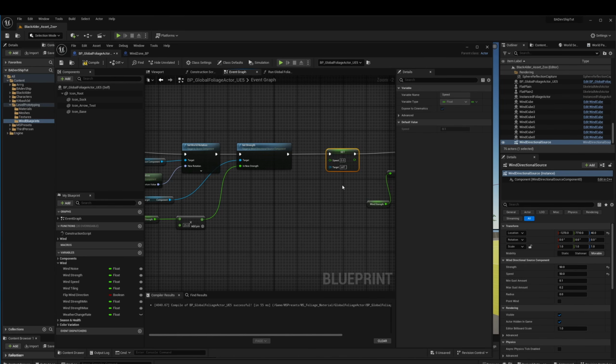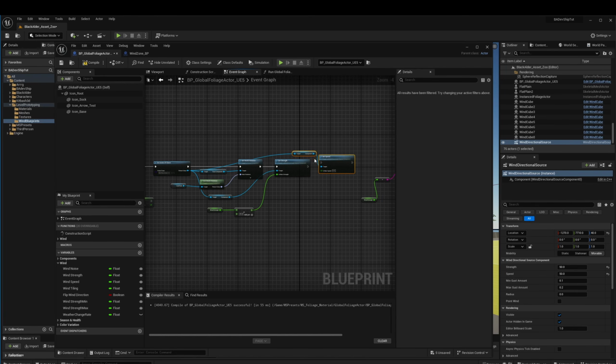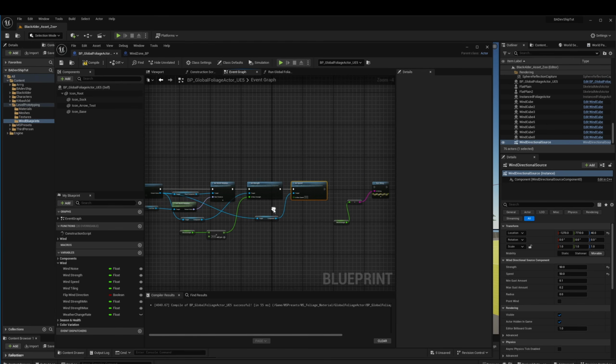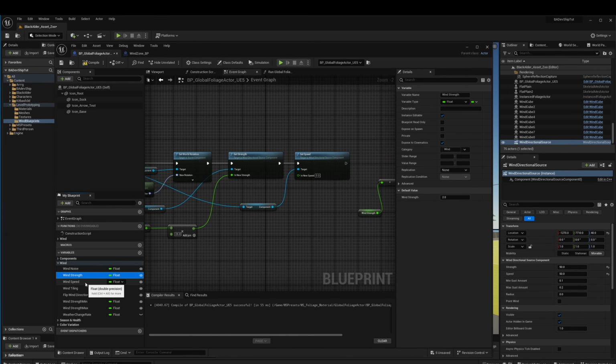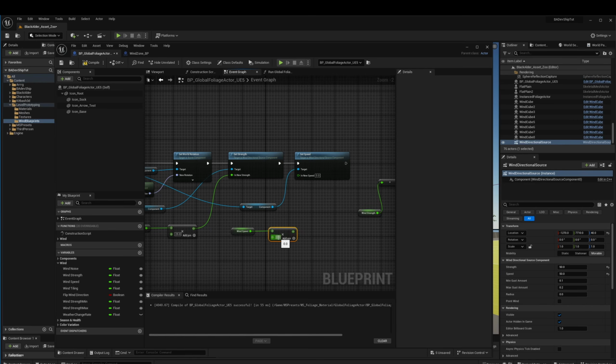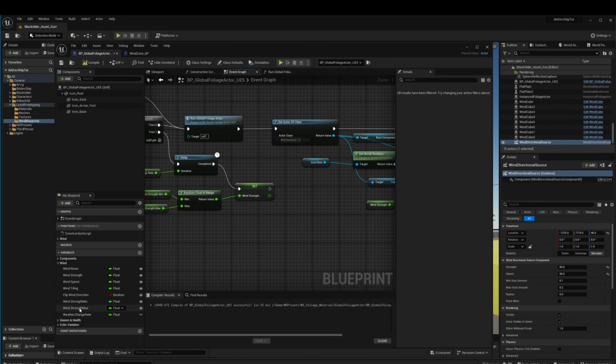Oh, hold on, I think I got the wrong speed. Alright, and again, the wind speed values are going to be a lot larger on our wind directional source than our foliage global actor, so we're going to multiply that up a bit as well. And I guess we can also change up the speed over time as well.